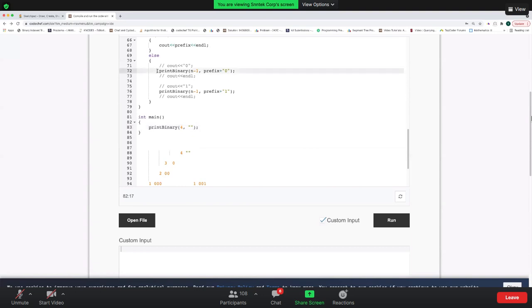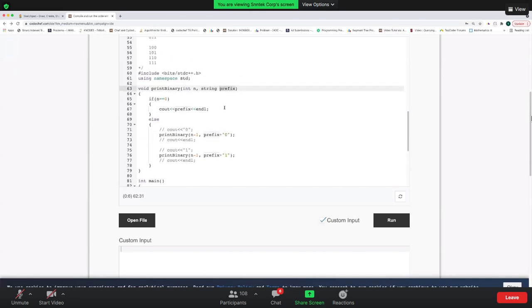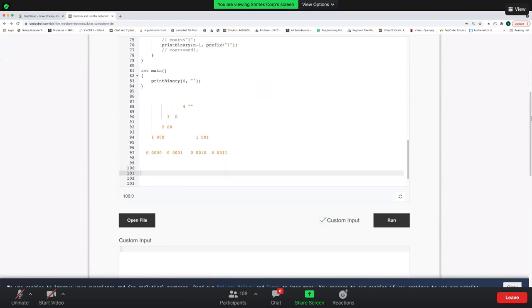So I'll print this binary for n minus 1 digits, and like previously what I was doing is I was adding this 0, but it was printing this 0 only once and it was not adding this 0 in front of all these n minus 1 cases. So then I changed my approach, and instead of printing this 0, I added one more parameter which will be my prefix. So prefix will tell me what all numbers I have already picked previously.